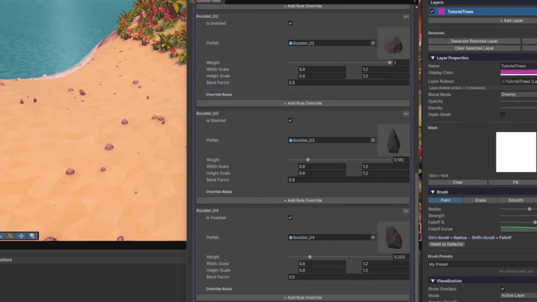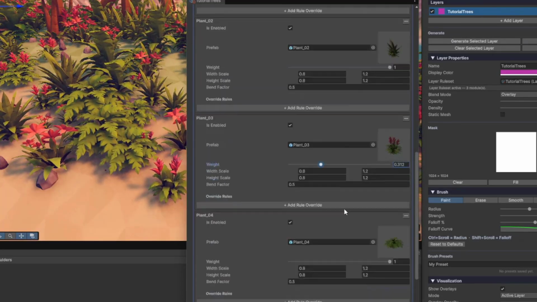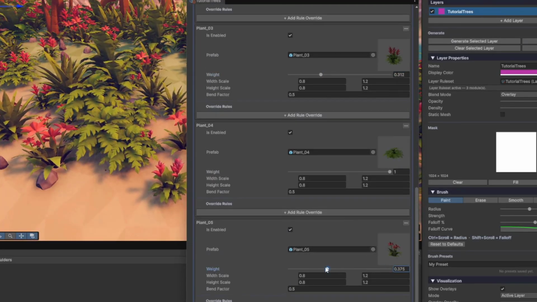You can use the same technique on the bushes. For example, reduce the weights of the colored plants so fewer red bushes appear.